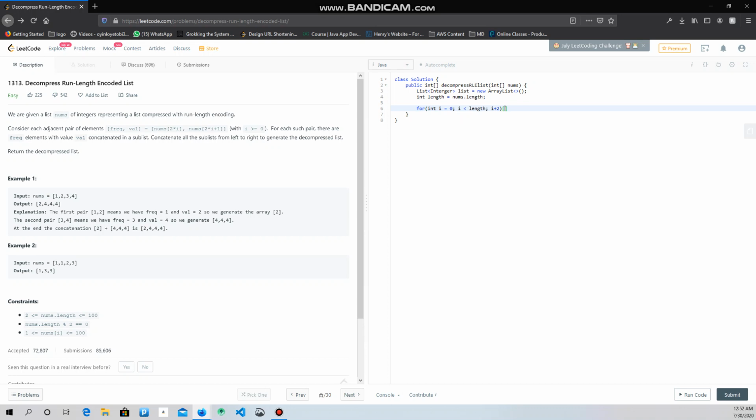And we're going to be doing this because every time we go through this list, we want this first for loop to be indicating our frequency and not the value. So in order to be able to get the value, we'll need a second for loop, which will say for int j is equal to 0, j is less than nums of i, j plus plus. So list.add nums of i plus 1.